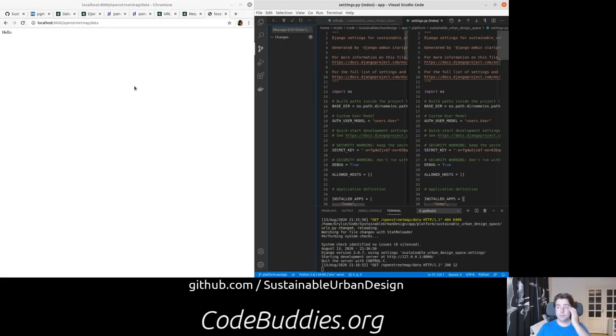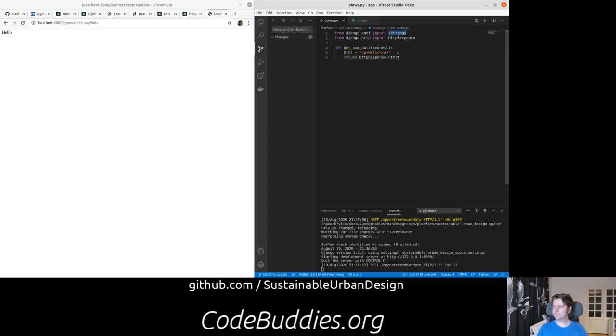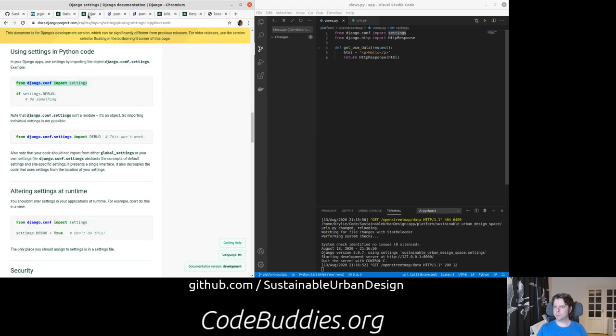Cool. Now let's figure out how to return some JSON. So first I'll echo these settings. So how do we do that? To get the database credentials. Dictionary. And then a dictionary.